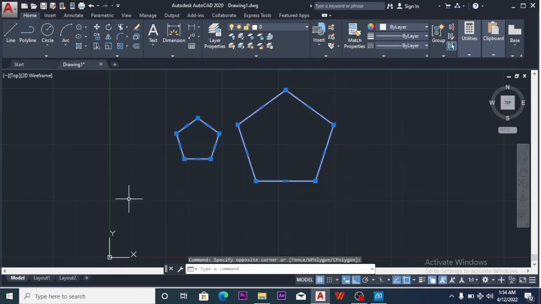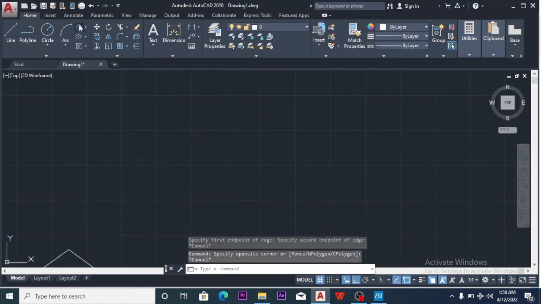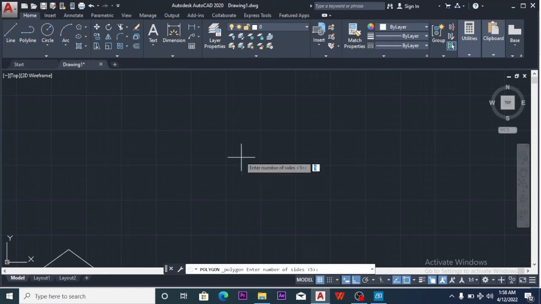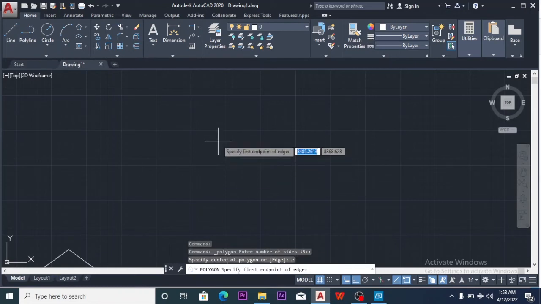Let me draw another function. Okay, specify the number of sides, I enter. Then if you come down here to the command line, you see this, specify the center of polygon or the edge. So I'll type in E and enter. Remember the first one we did, we specified the center, but this one we are going to specify the edge.